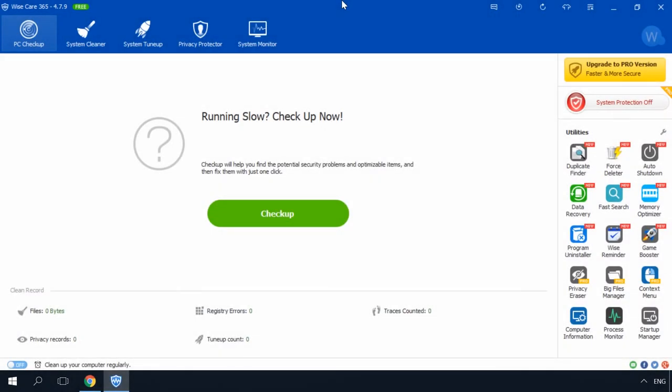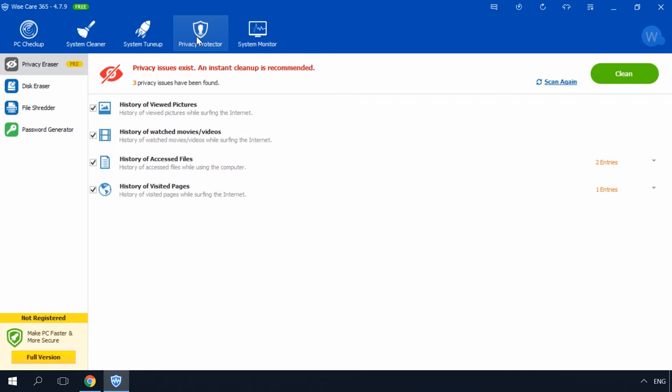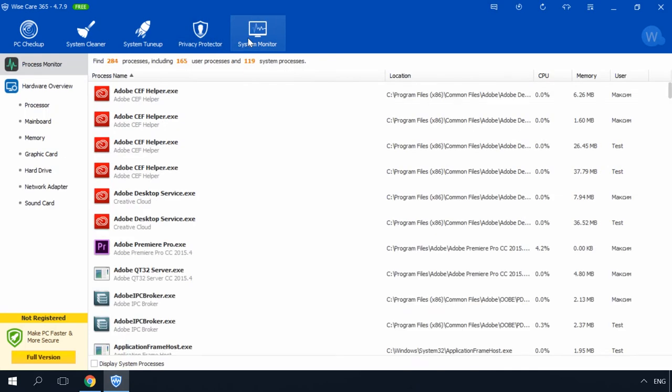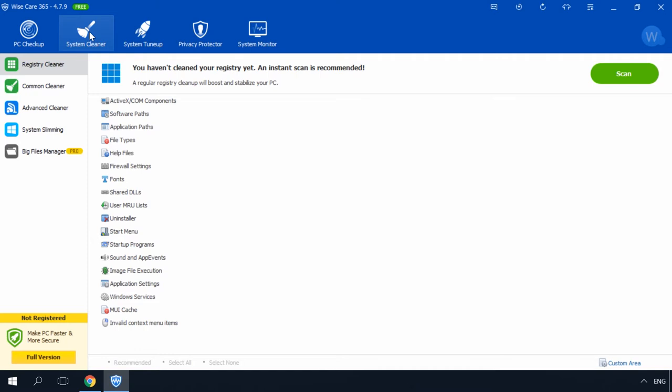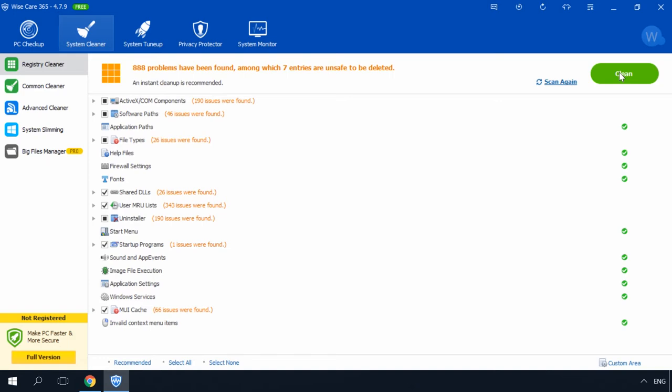WiseCare 365 is another program to help you clean the registry. This software package includes a Windows registry cleaner, a hard disk optimizer, as well as other system utilities to make your PC work faster and better. You can find the download link in the description. Run the program and click on System Cleaner to clean the registry. The first line on the list is Registry Cleaner, so click on Scan. After the scan, the program will show you the information on any registry problems. Select Cleaning, and the registry is now clean and sound.